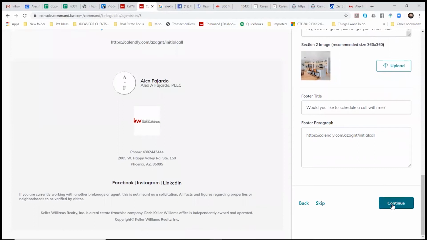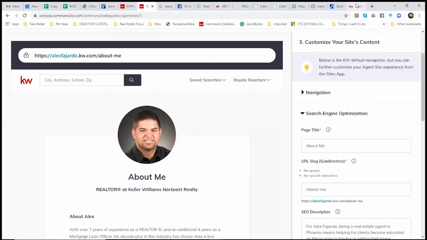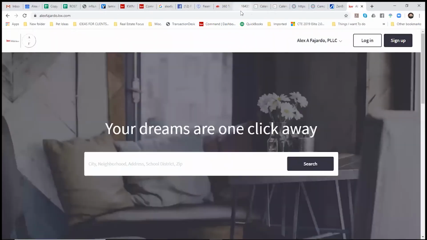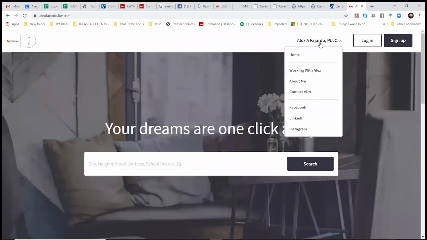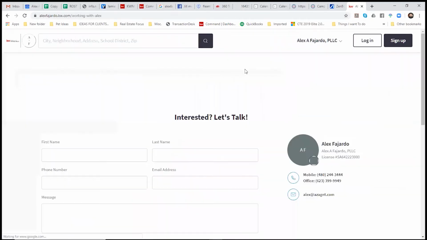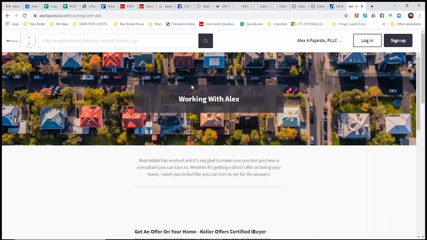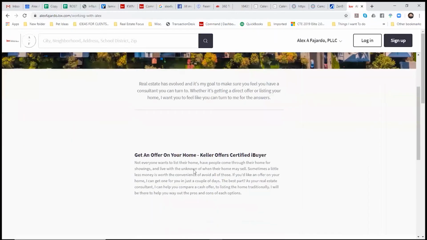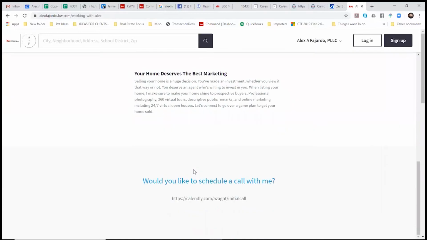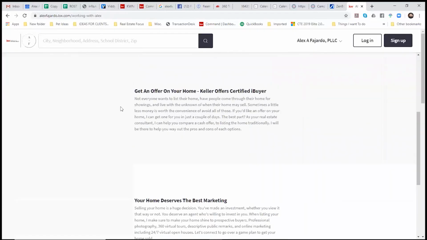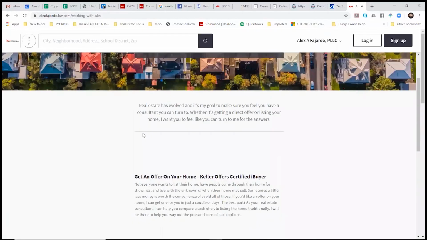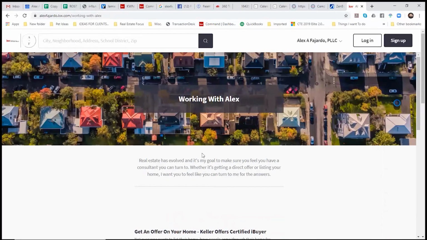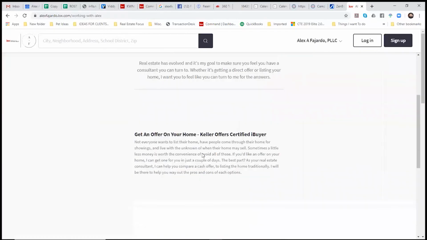So I can click save and continue. And let's see if that's updated yet. Sometimes it can take a little bit. So it doesn't look like the photos have uploaded just yet, but you guys can see what the landing page actually looks like right here.